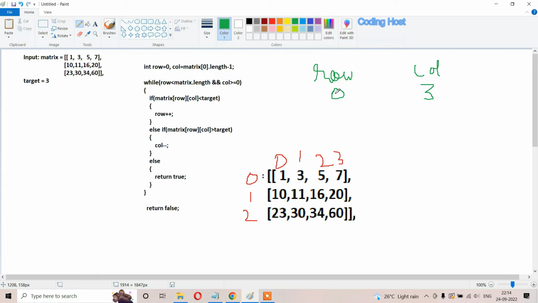Yes, row is 0 and it is less than matrix dot length, and column is also larger than or equal to 0, so yes, it is larger than 0. So then it will check if the element at index 0 and 3 is less than target. You can see at index 0 and 3 the element is 7, so is 7 less than target? You can see no, it means that our element is present in this first row, so we do not have to go to the next row, we only have to move the column.